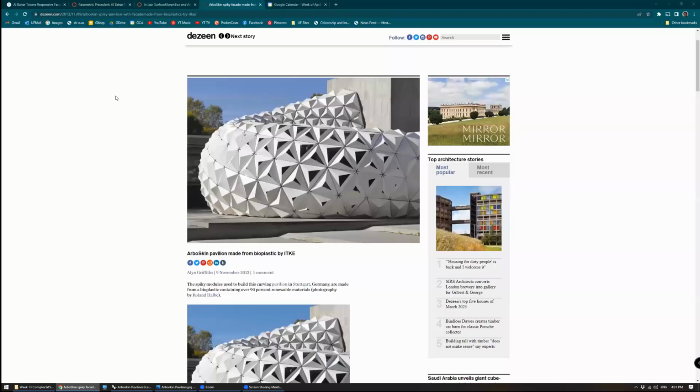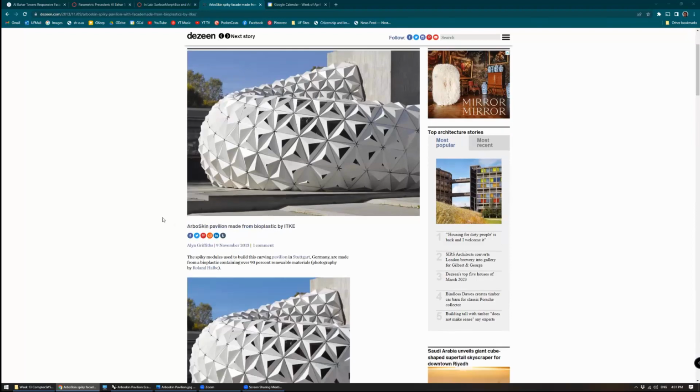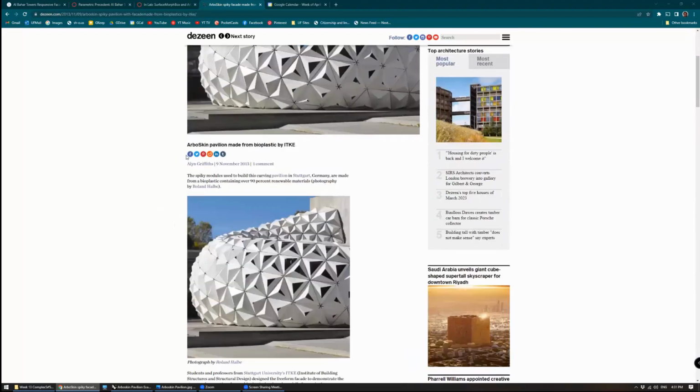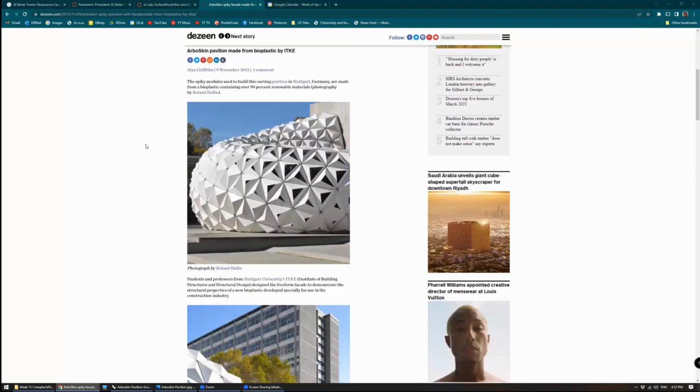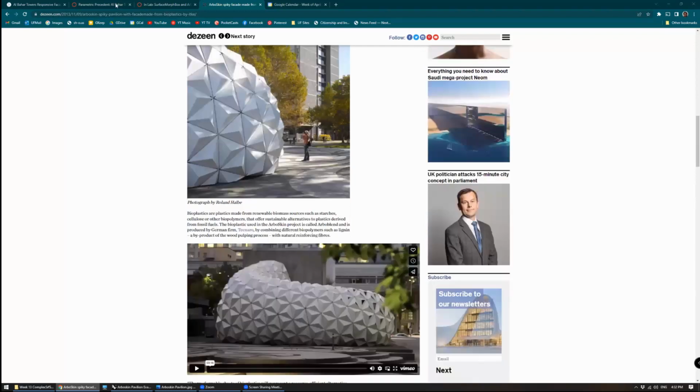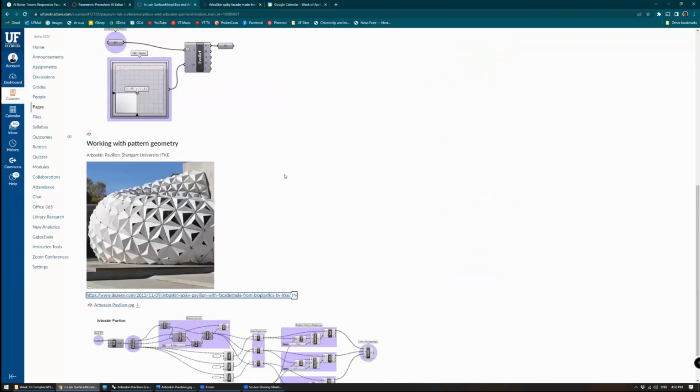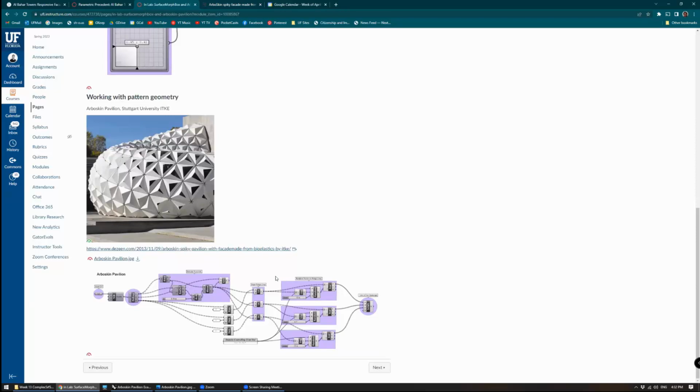All right, guys. So today we're going to go through, really quickly, replicating to some degree the Arboskin Pavilion in your lesson. As you can see, it's a triangular panel, but the way it's arranged is in a sort of hexagon configuration. You can look at some of the other things in your lesson here, but we're going to go through this particular definition really quickly.